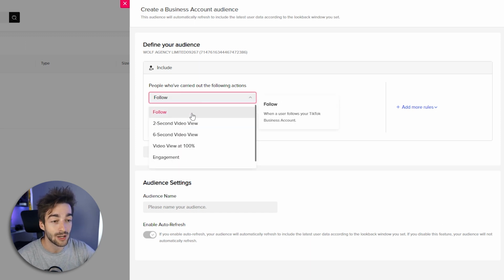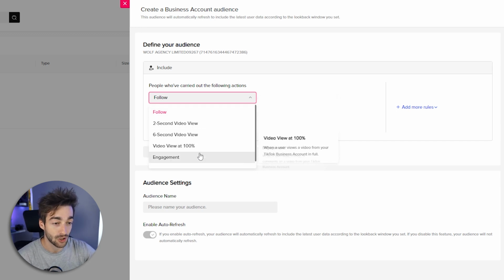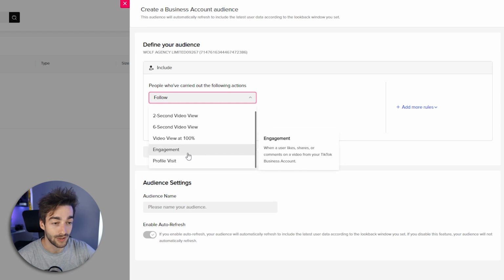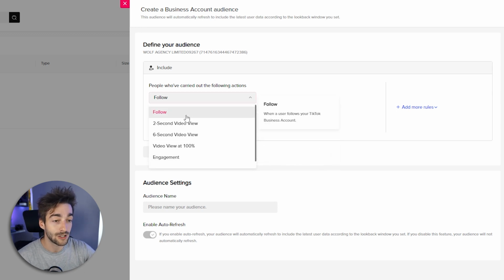Now, a cool thing here is that we have our followers. So this is when a user follows your TikTok business account. You'll actually get that data and add that to your audience. You also have 2-second views, 6-second, 100% view ratio, engagement, as well as profile visits. So for this video, we're going to do the followers.